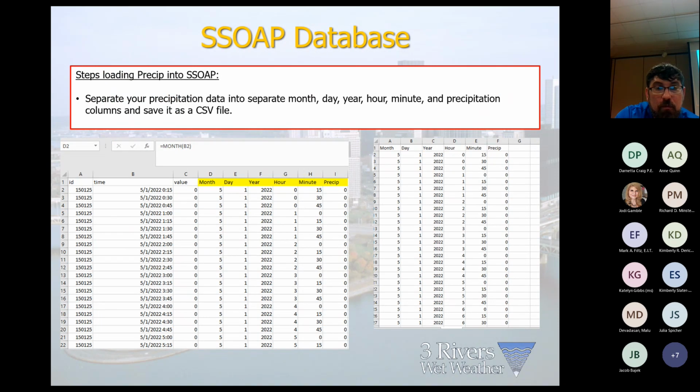Another thing you're going to be doing with this precipitation data is putting it into SOAP. If you have flow data, you have precip data associated with it, most likely you're going to be deconstructing that data. And EPA SOAP is the tool you're going to use.